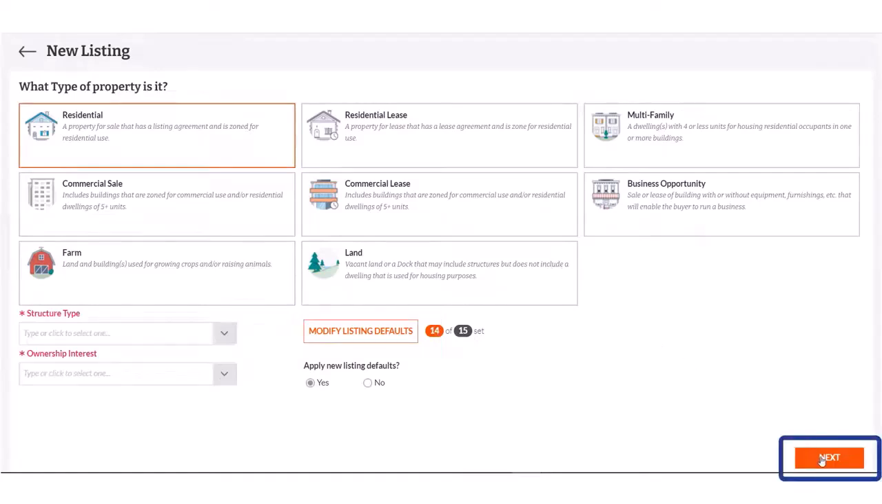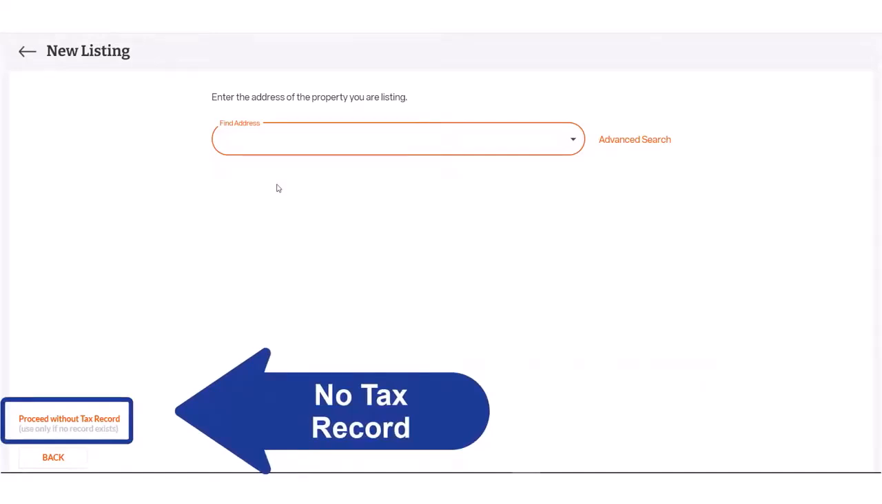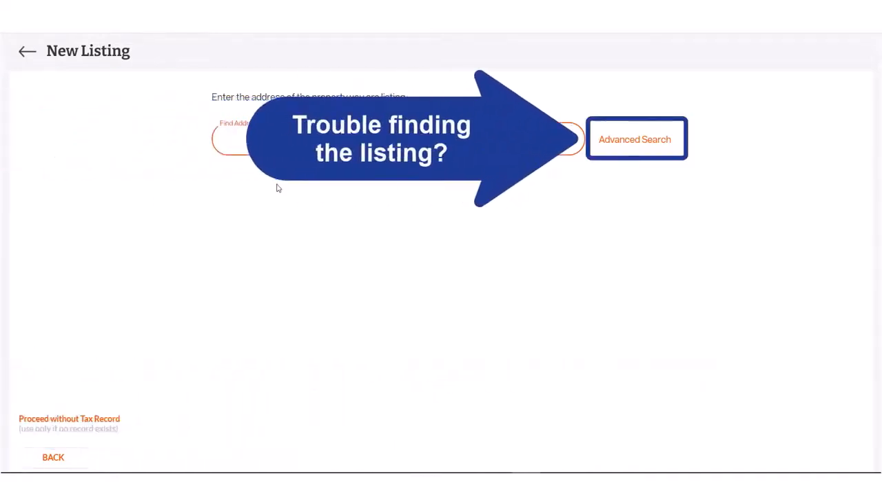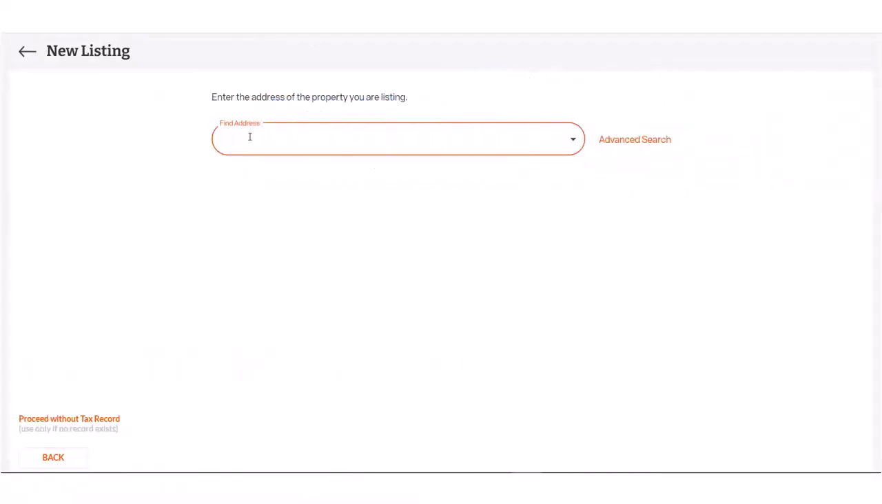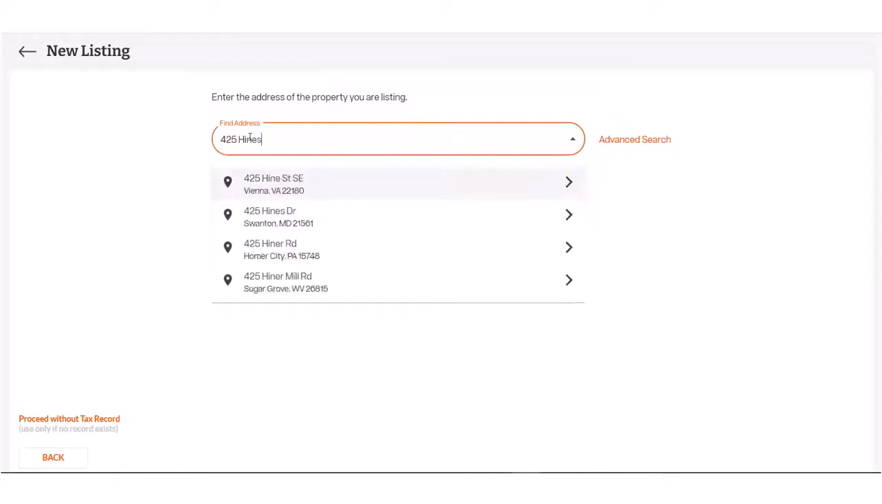Click Next. Entering a property without a tax record? Use the Proceed Without Tax Record option to manually add property detail. Prefer to parse the address into individual fields? Go to the Advanced search. Or, for the most expedient option, simply enter the address and select your property from the drop-down of suggested options.